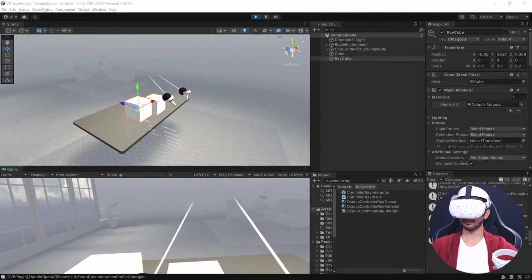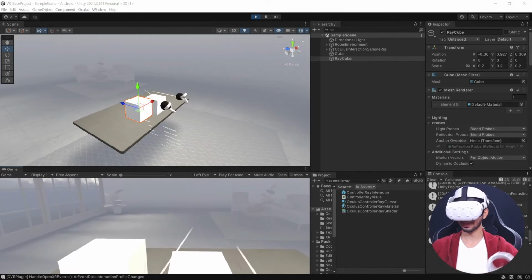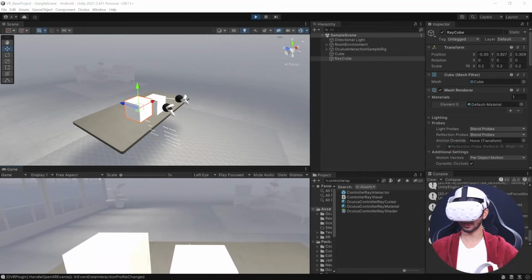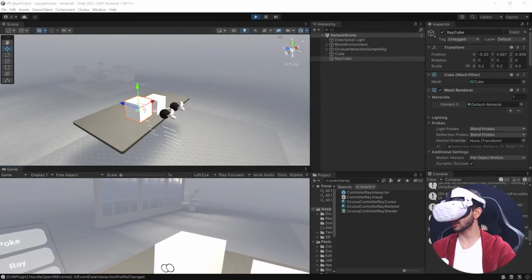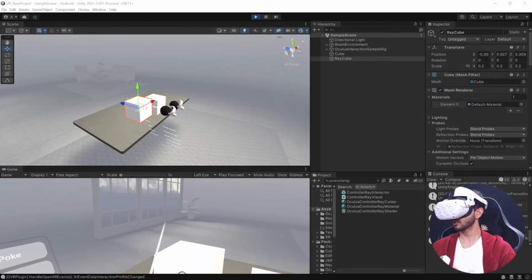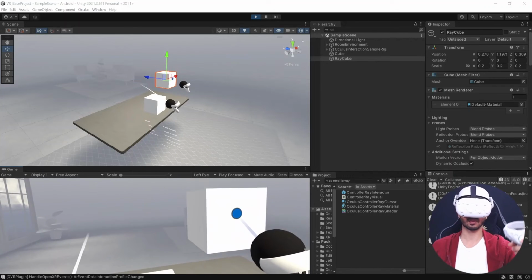Here you can see that my left and right controllers have the rays, and if I try to interact with this cube, nothing happens, and that's because this does not have a ray interactor. Whereas this cube it has, and as soon as I try to interact, you can see that there's a pointer that's shown. Now to interact with it, all I need to do is press the trigger button, and there you go, I can interact with it.